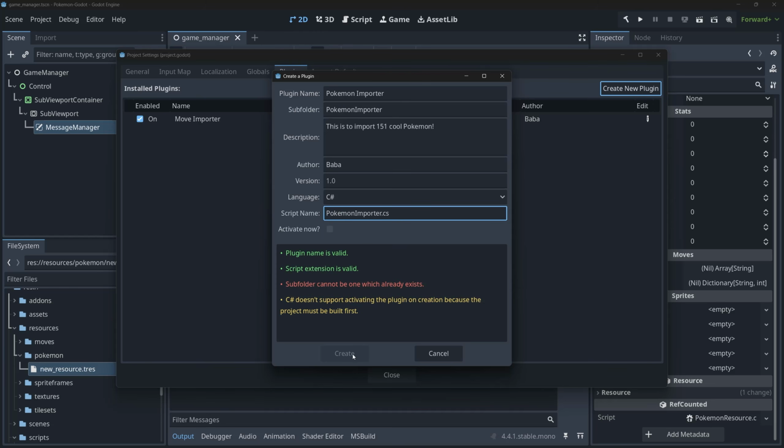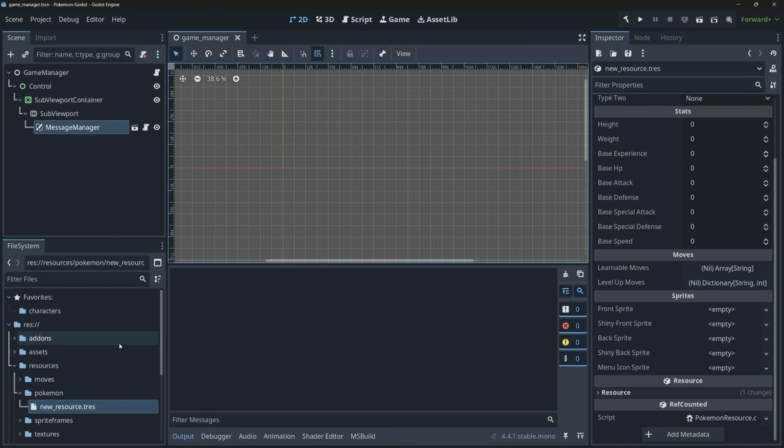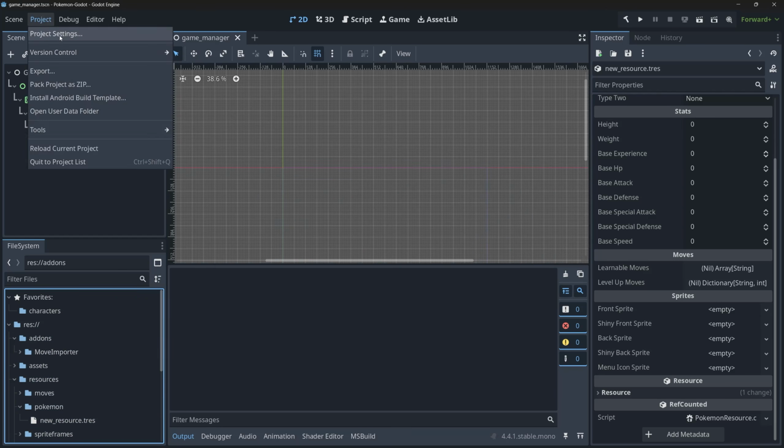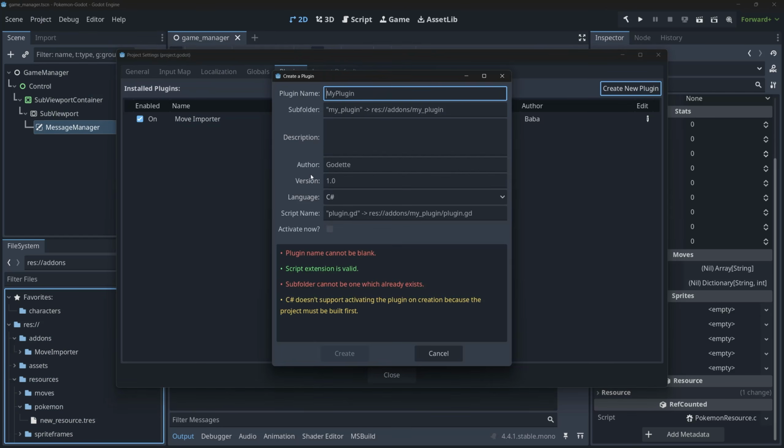You can't activate it now because the subfolder already exists. Oh, I was playing around with it. So let me go delete that folder and try that one more time. So good to know. And let's go back and try that one more time.